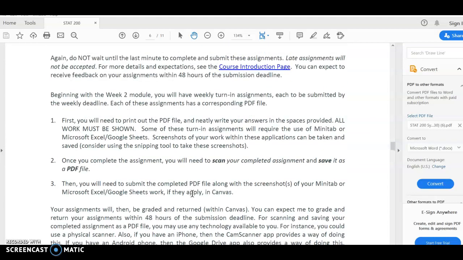Also, beginning week 2, we're going to have a turn-in assignment. And that turn-in assignment comes with a link to a PDF. You'll need to print that PDF off, or if you have an appropriate version of Adobe, you'll be able to typewrite within that document. But if you don't, and you're going to be printing and writing your responses, then you need to have a way to scan your results.